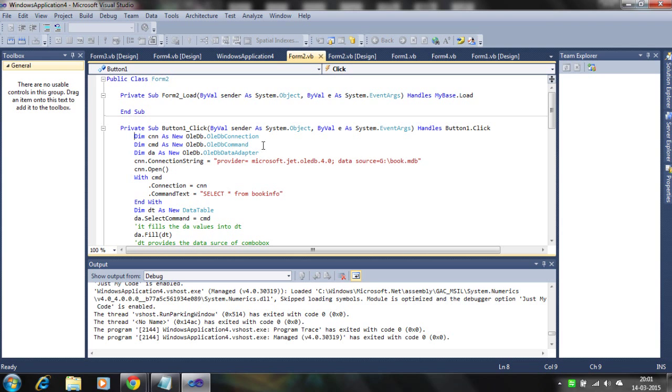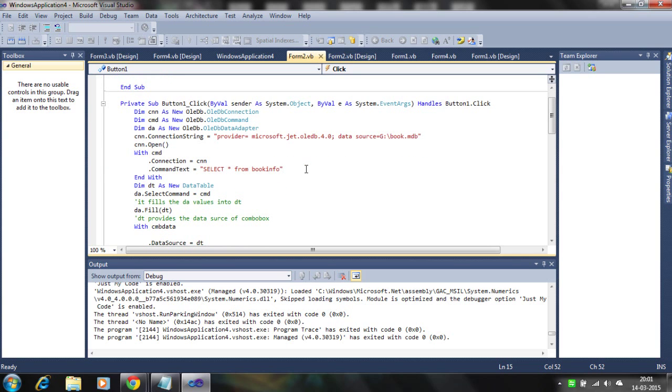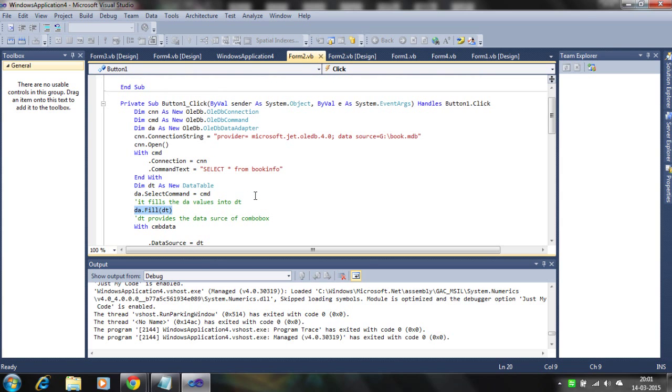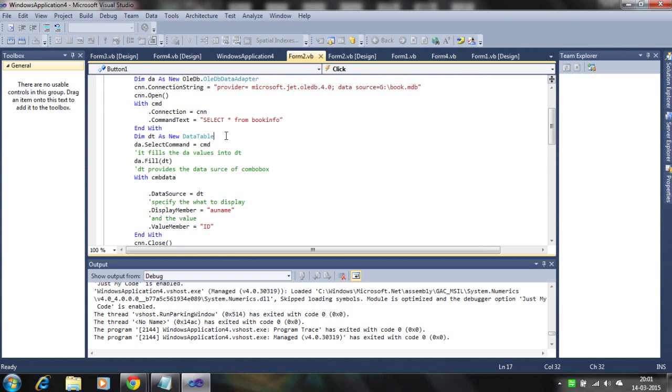The first step is the connection, command, and adapter, where you define the path of the database, the adapter, and the provider. This is a select command, which we use for selecting everything, and this is the fill method, where the data adapter fills the data table. Here we also define a new data table, which can contain only rows and columns.